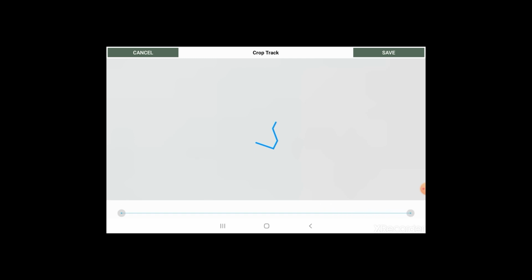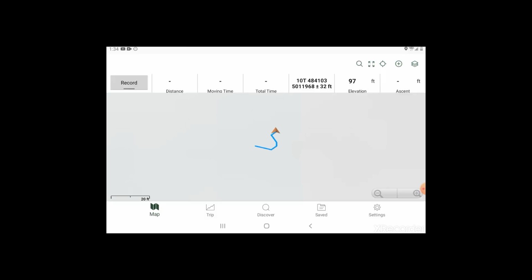So if you have a little bit towards the end, or let's say you got to the end of your track and you forgot to stop and you kept on driving, and then you're like, oh man, I don't want all that extra driving that I put on because that's not part of the track. I can use this crop feature to crop back a little bit of my track and then resave it so that it doesn't have that in there.